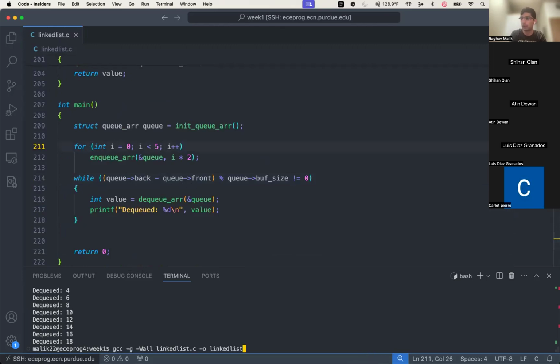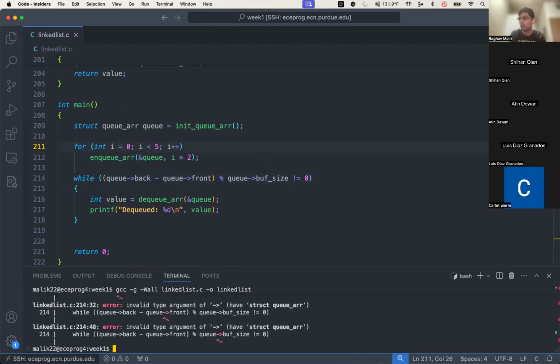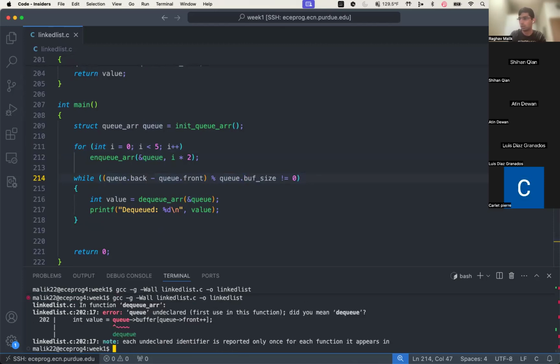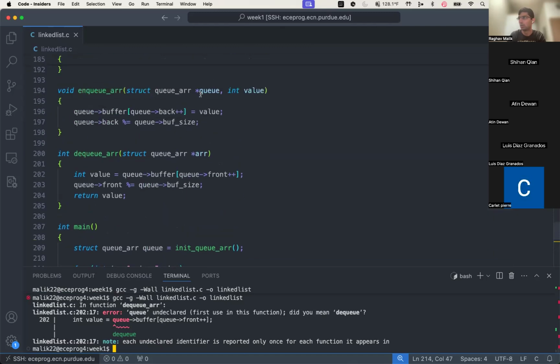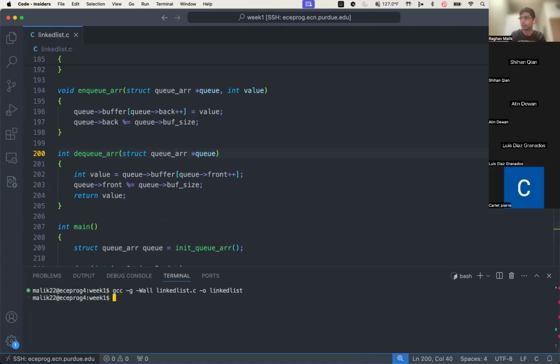Let's try with 5 first. Invalid type struct Q? What are you talking about? Oh, this is not a pointer. This is why you don't code live. Q undeclared. What are you talking about? Oh, let's call this Q. There we go. All right.